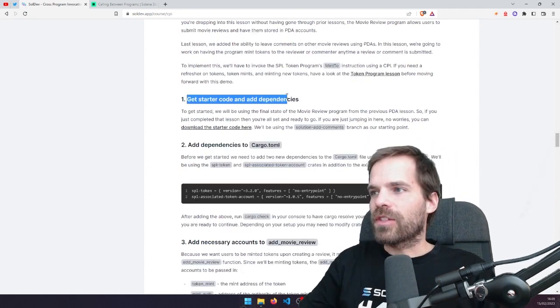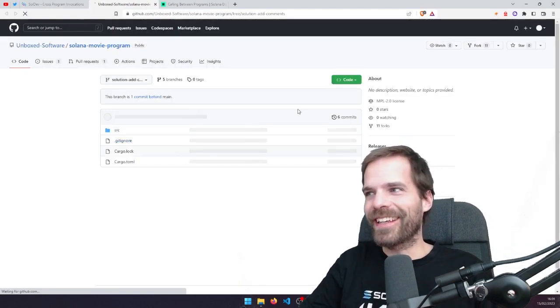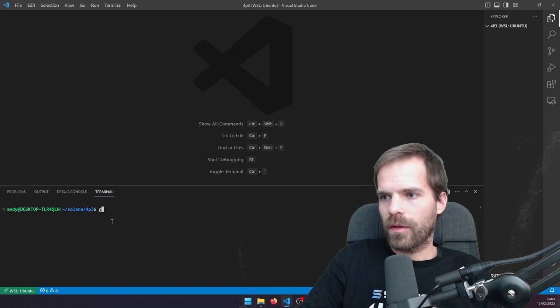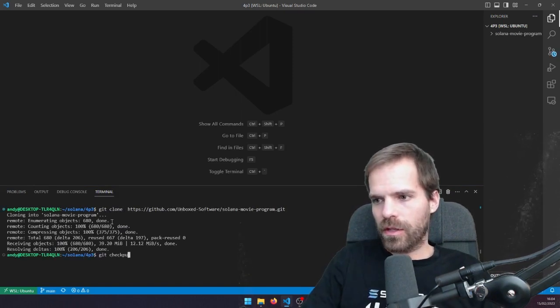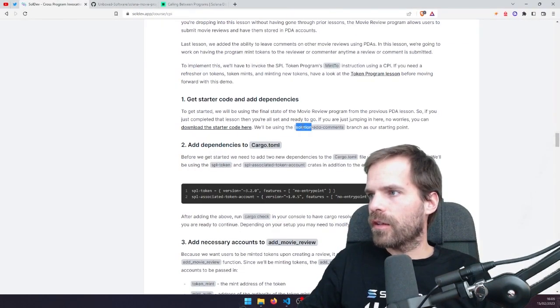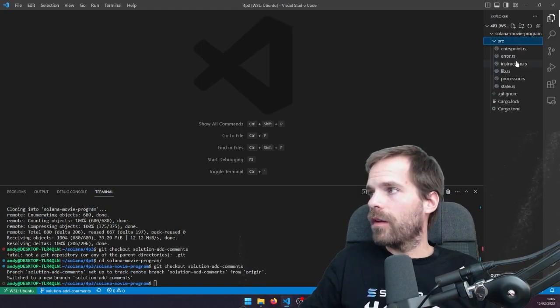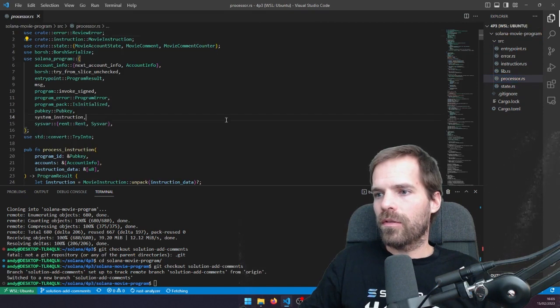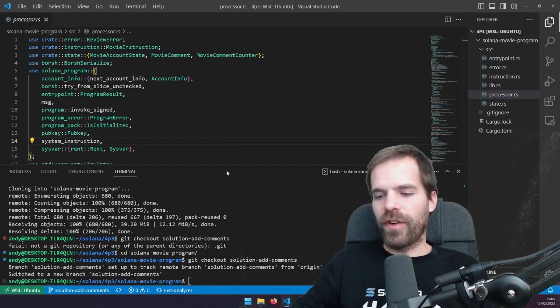Yes. Starter code and adding dependencies. This is always the hardest part, getting it set up. Git clone. And then check out, what was the branch again? Solution add comments. Oh, switch to new branch. Anyway, I hope that's good now. I have to make it a bit bigger for you. I think that should be fine, right? It's even readable on the small screen, so it's fine.